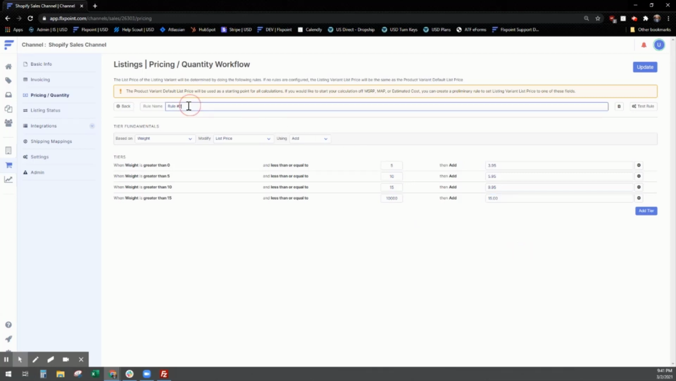And this is a tiered shipping rule. So this really helps to narrow it down. If you know your average cost based off weight or you have flat rate shipping with your provider, this allows you to bake in that exact cost so that your price is reflective of it.